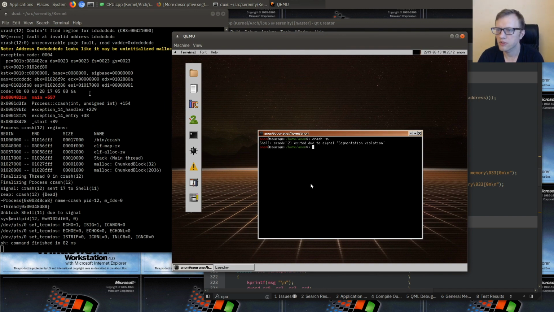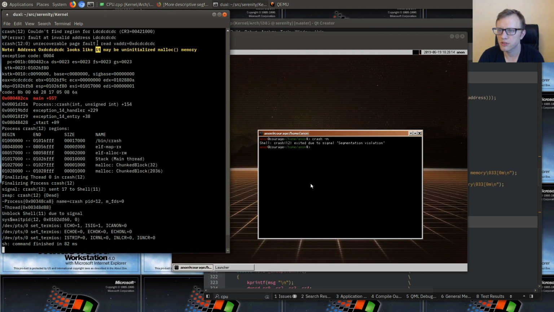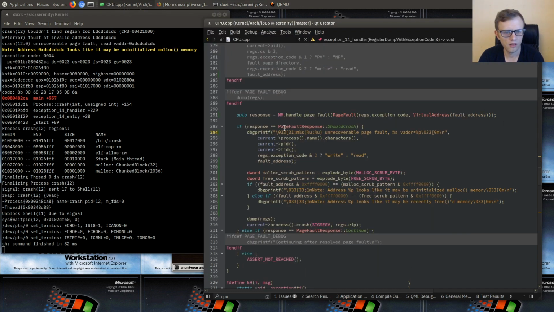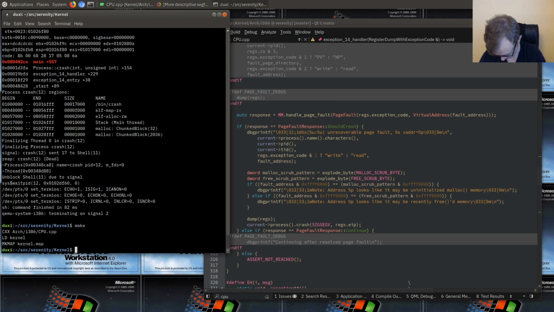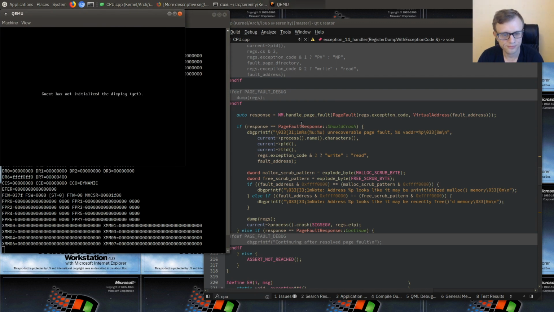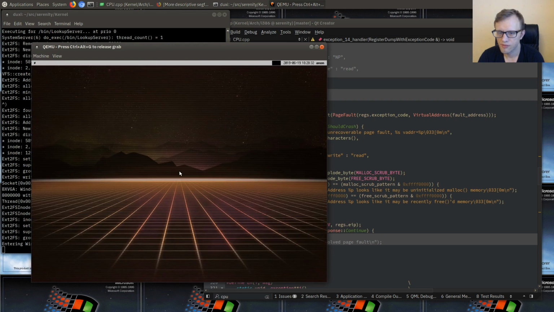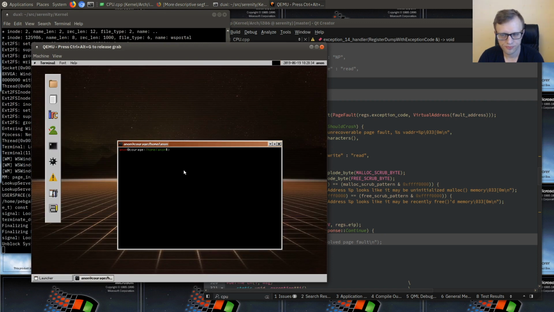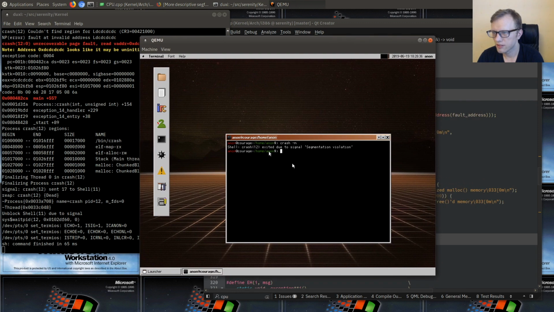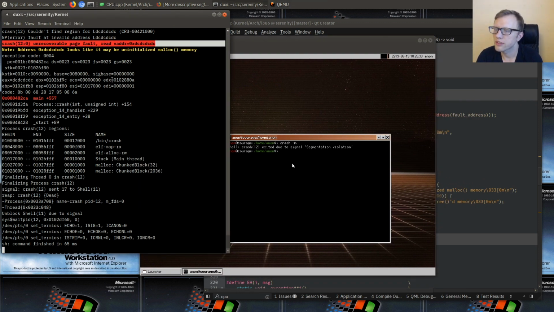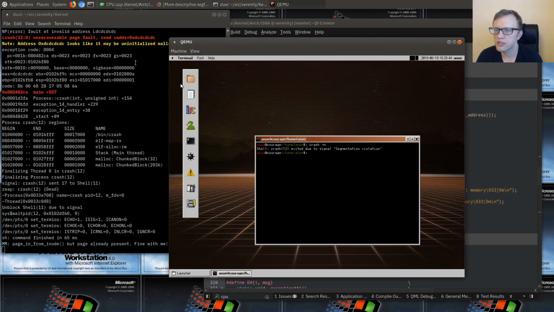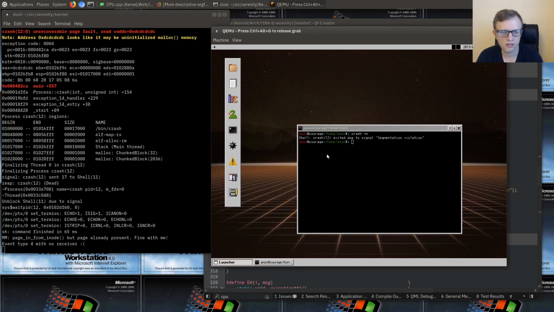Crash M. Okay, so it looks like it may be uninitialized malloc memory. That's rather cool. Oh, we screwed that one up too. Oops. Let's see. Okay. See, now we're talking here. Looks like it may be uninitialized malloc memory. That's very cool. So it was a read. See there that it's a read. Okay, and then let's try the other one.